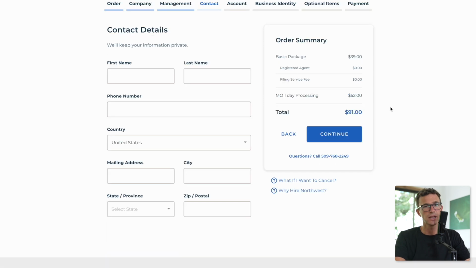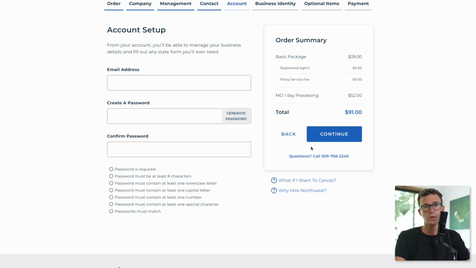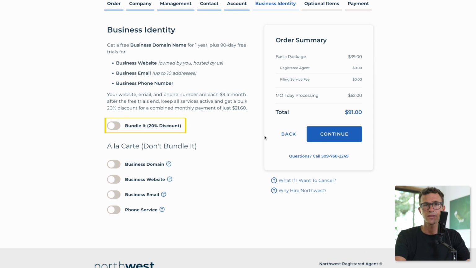On this next screen, add your contact details, first and last name, phone number, and address. Create your Northwest account by entering your email and choosing a password. Here you can add their business identity bundle. You get a domain, website, email, and phone free for 90 days and then $21.60 a month after that. Or you can add a domain, website, business email, or phone individually. I wouldn't add any of these. There are other services I'd rather use for my domain, website, and business email.